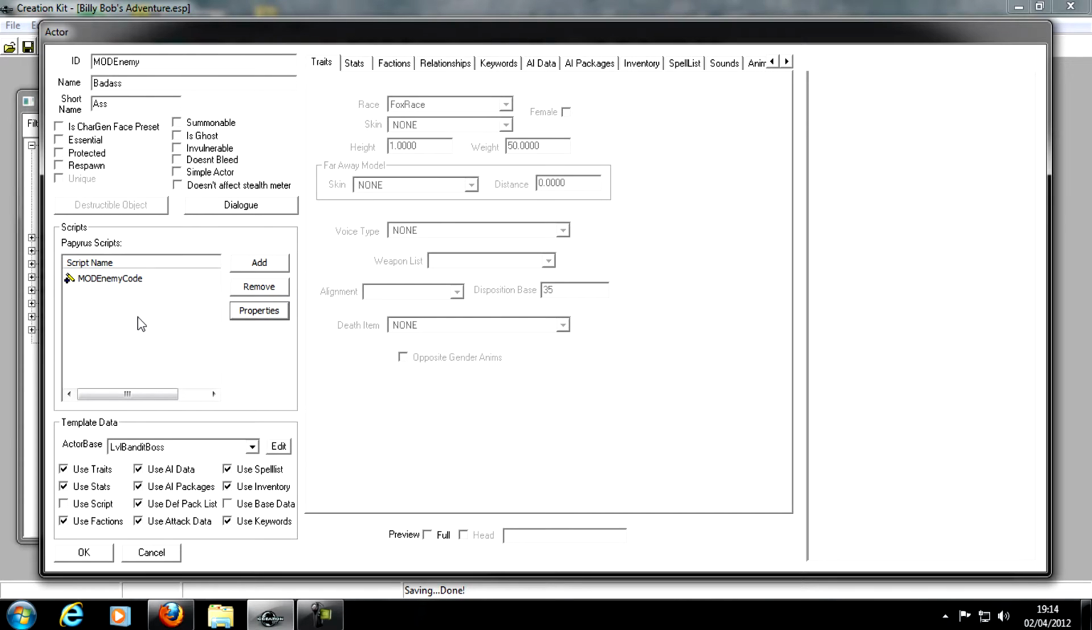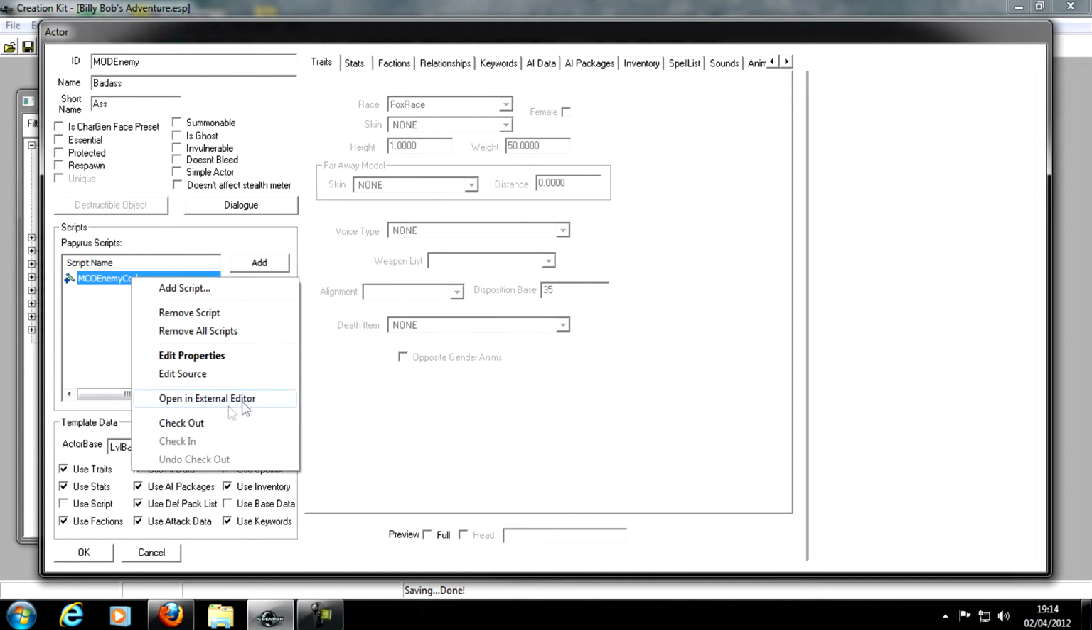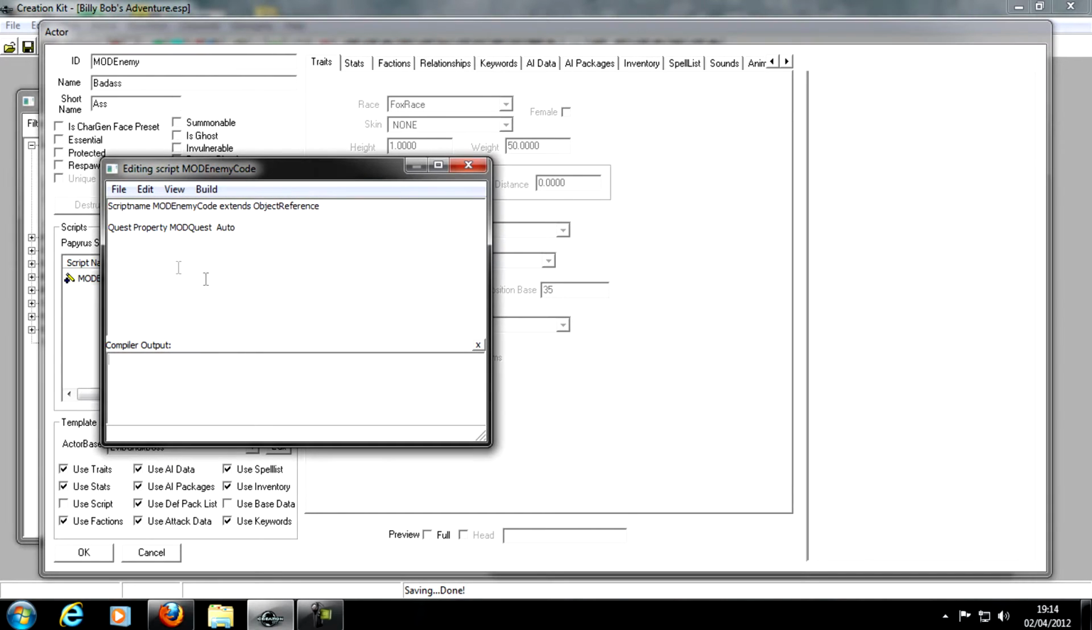Now we want to actually get started with the code. So click on your script, right-click it, and click Edit Source. And you should get a little window like this. Now just go down a few lines, give yourself some space. And the first thing we're going to do is we want to know when the actor has died.